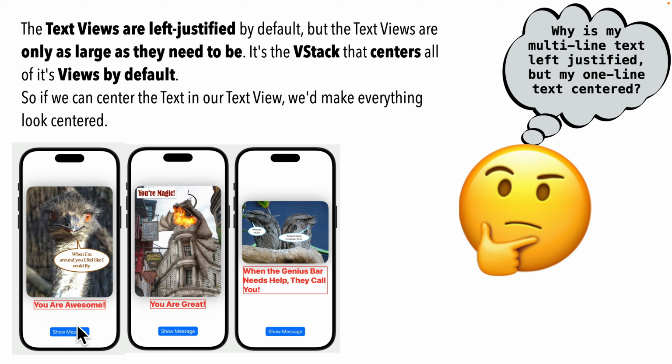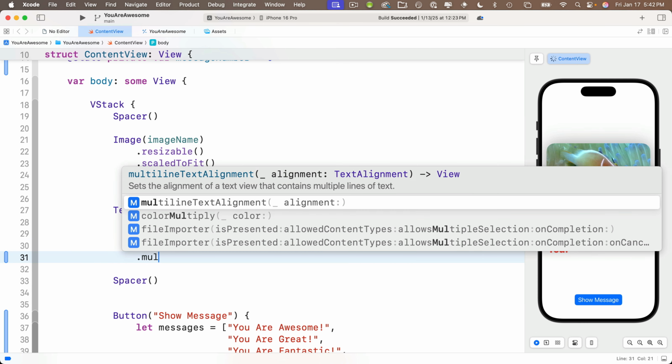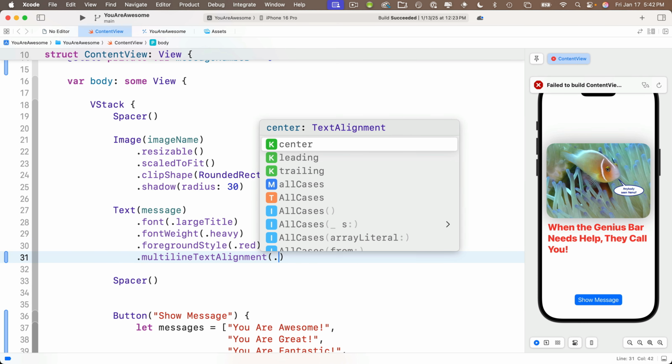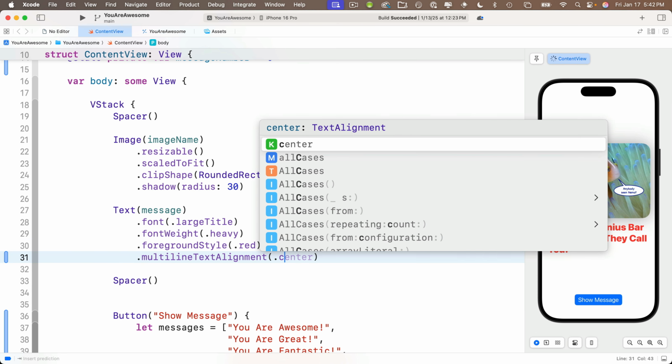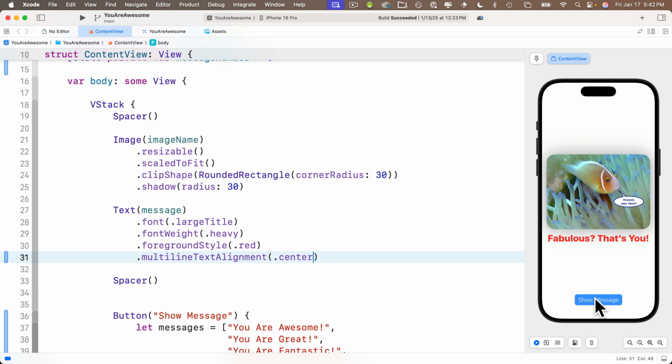Now we see the left justification when we have multiple lines because a multi-line text view spans the width of the phone. So to fix this, if we want the text to be centered, we should center the text in the text view. And we can do this with this modifier. Enter it below the text view, .multilineTextAlignment. It can accept leading, center, or trailing values. Enter .center. And now let's try this out. And when we get to the Genius Bar message, it's centered.